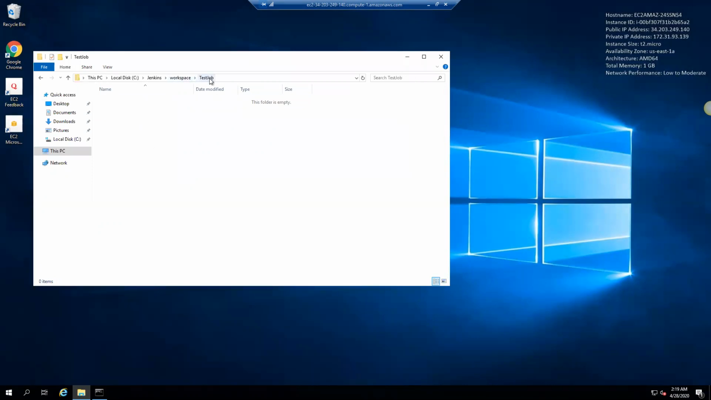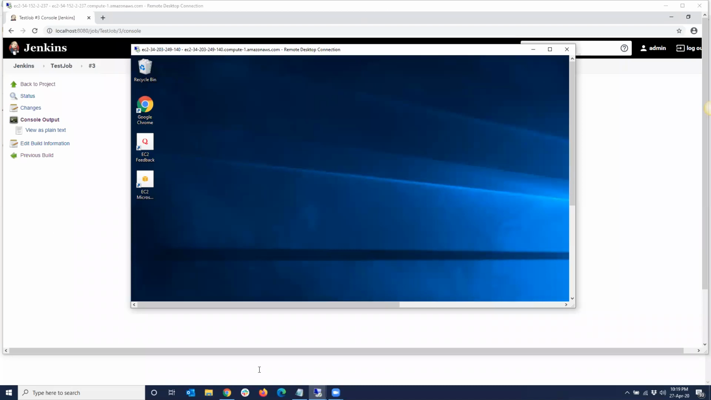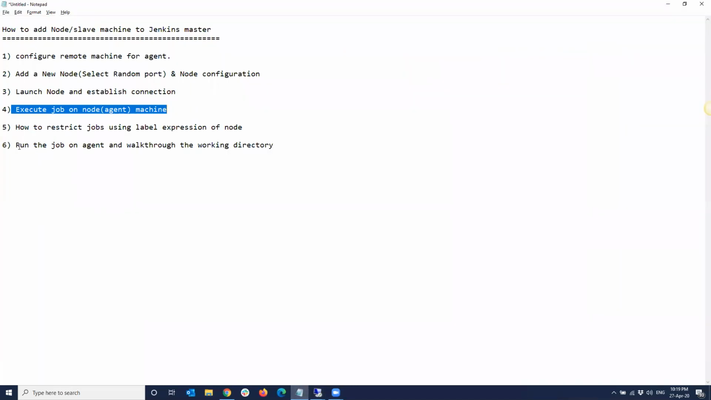But if you have your Maven or a Java project, everything will be placed under this job, and then it will execute. Your testng file or a POM file or your classes, the source folder, all will be copied here, and then it will start executing. Yes, I think I covered this one. Run the job on an agent and walk through the working directory.